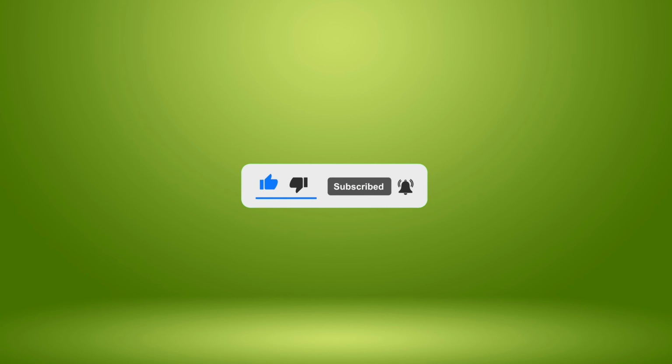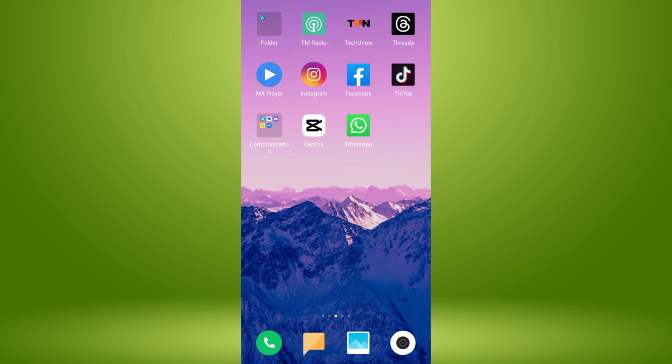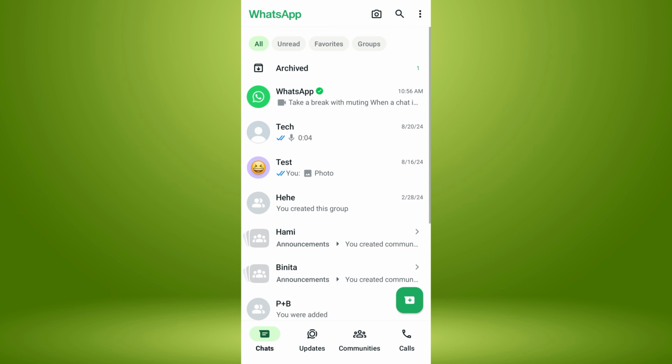To post a voice status on WhatsApp, first, open the WhatsApp app on your mobile device. Once you are on the main screen of WhatsApp, tap on the Update tab at the bottom of the screen.